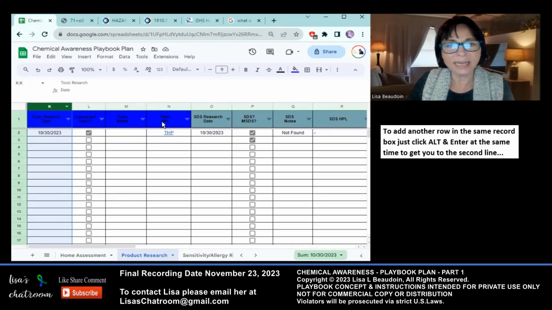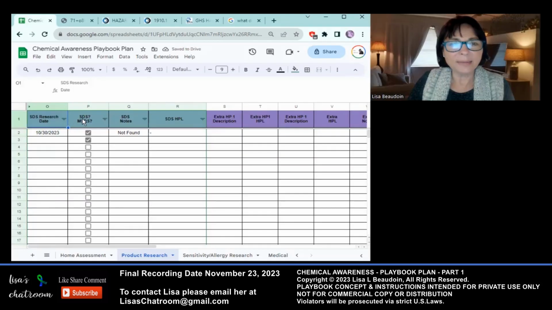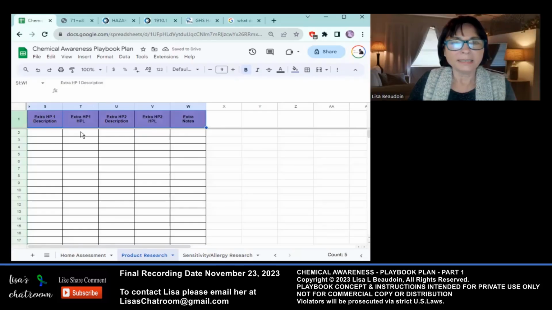Next, I put toxic HPL hyperlink. So then I've got that information in there. In the SDS, MSDS information, I did rename it a little bit. I just added research to the date. Next, I added extra columns. And so we've got extra hyperlink information here. We've got a description in the actual hyperlink. Here, what I would do is I would definitely add the date when you're entering these hyperlinks.